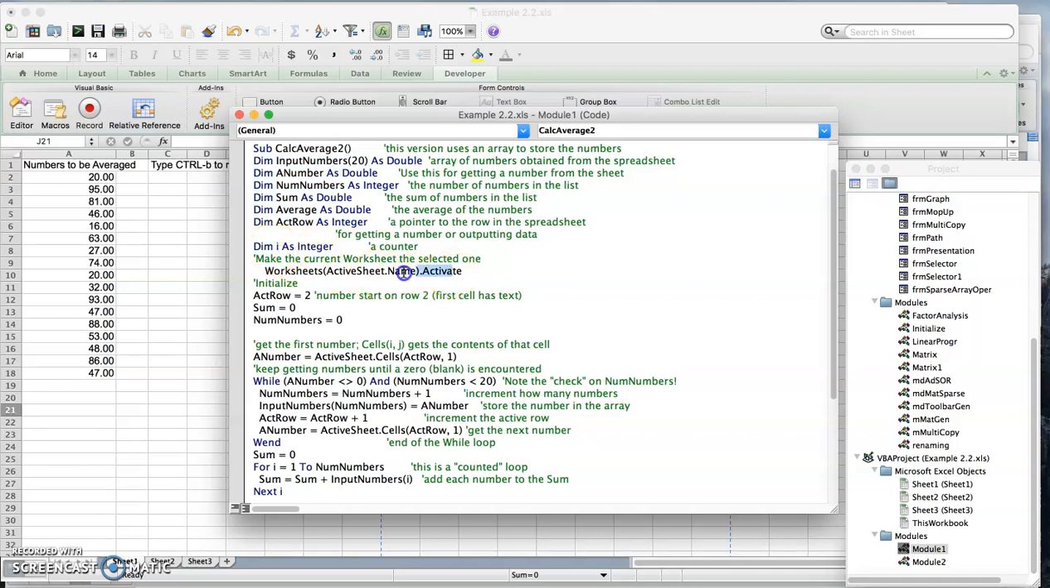All right, so I'm going to activate my sheet. So here is the worksheet activated. In other words, you have to write it exactly as I have it on this line. That means the current sheet that is up will be the active sheet. Initially I'm going to start with row 2, because the first number is sitting on row 2. So act row is 2. The sum of the numbers initially is 0, because I haven't read any number yet. And the number of numbers that I've read so far is 0, because I haven't read anything yet.